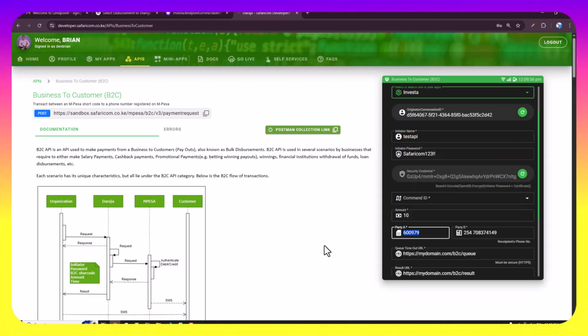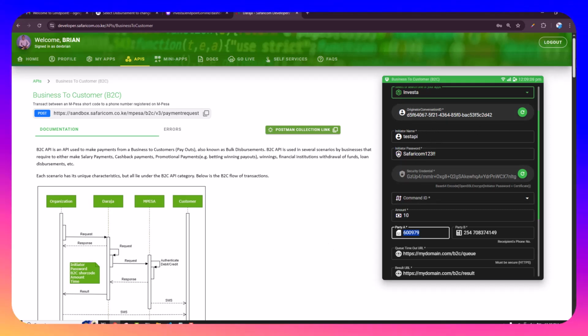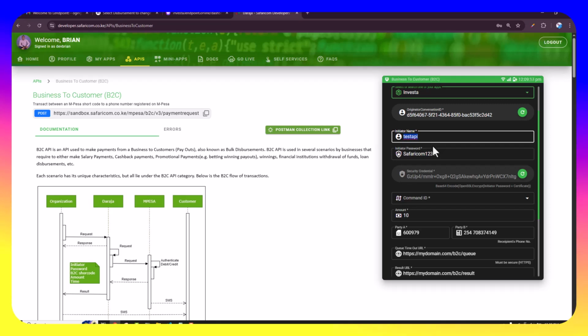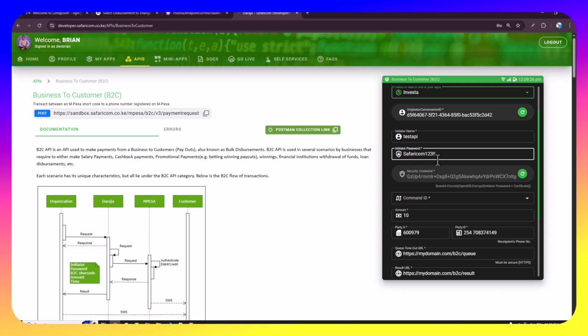When making requests to the API, you need to use two things over here. There is an initiator name as well as an initiator password. For Sandbox, Safaricom provides you with an initiator name as well as an initiator password, that is Safaricom123 followed by those two exclamation marks. But one more thing that you need to do is encrypt this initiator password before you can actually make a request with it. You can't just make a request with a raw password like this one. Safaricom needs you to actually encrypt the initiator password before you can make a request.